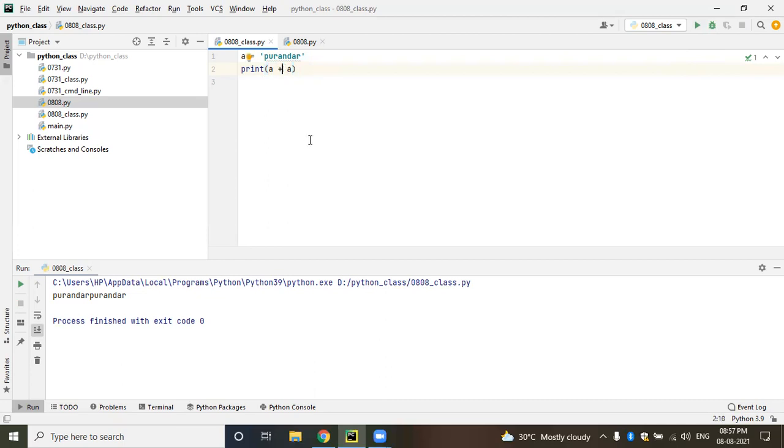If you want to add a gap, everything inside the quotes is a string, whether it is a space or non-space. Non-space means it is an empty string. If we have a space, it is also a character, and it is also a string. So that also will be considered, and that also can be done in string concatenation.